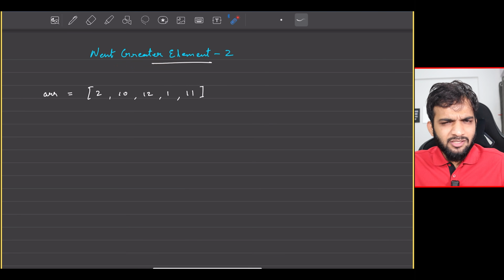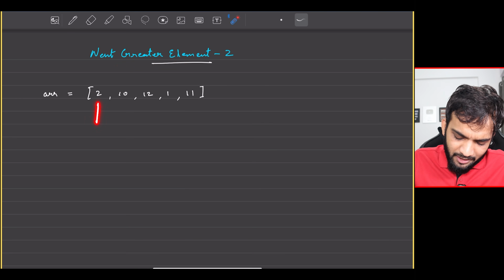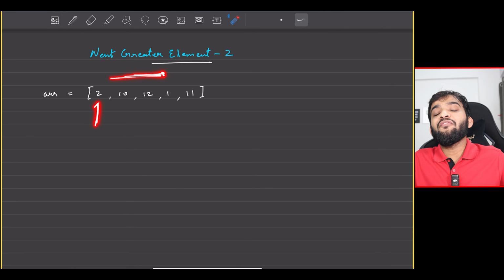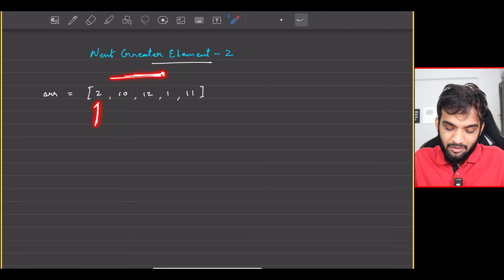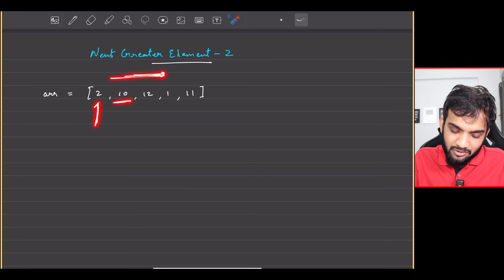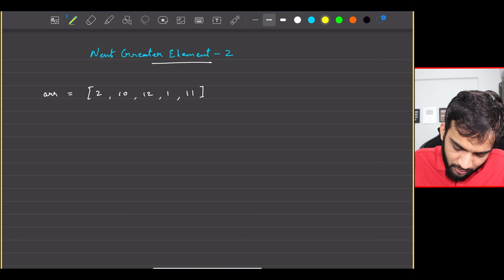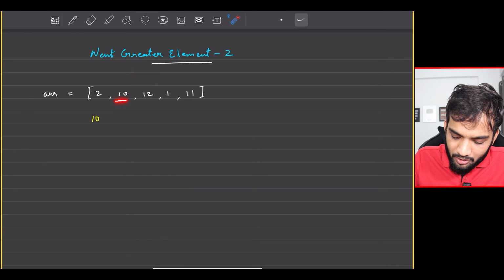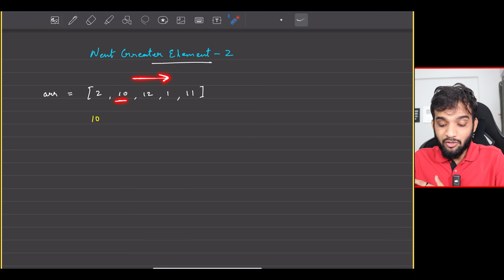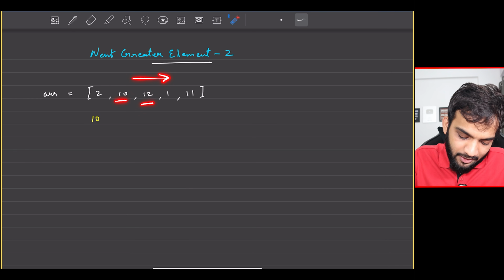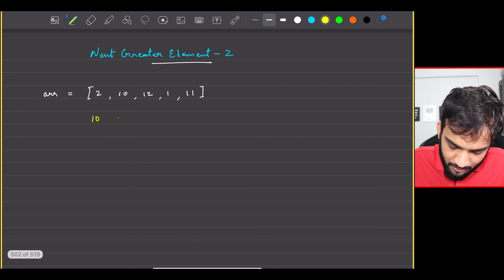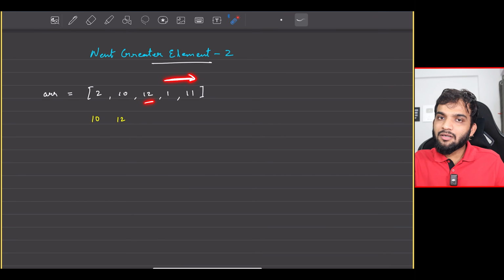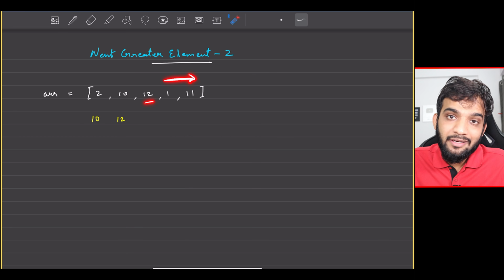So what is a next greater element? For every element, you look towards the right, and whichever is the first element that is greater. So over here 10 is greater, so you say that for 2, 10 is the next greater. Okay, fine. For 10, you look on the right and you say that 12 is the greater. That is fine. For 12, you look on the right and do you find a greater one?